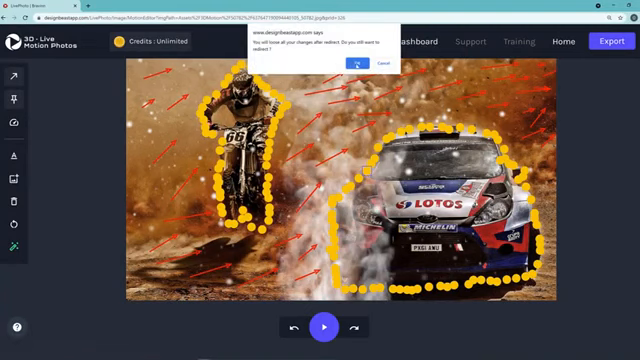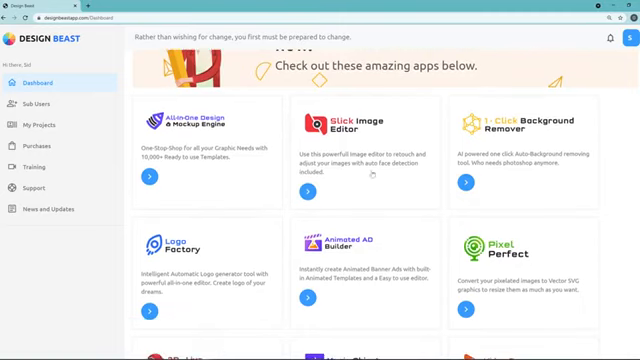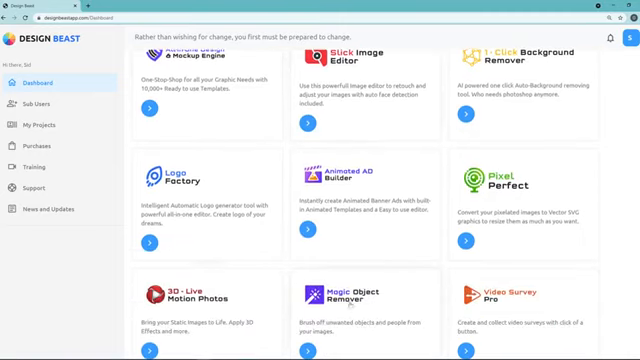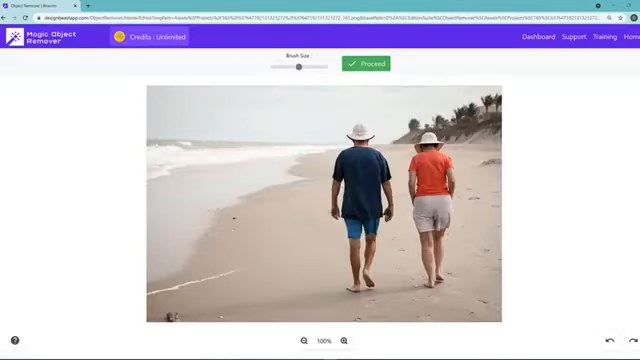Again, you can go check out our training videos for more details on how to set it up step by step. But let me show you the other one here. This is the magic object removal, right? So you can auto remove unwanted objects from any image that you wish. Let me upload an image here. I've uploaded an image with a couple on the beach. Now again, you can do anything you wish really. If you want to eliminate anybody here, you can do that and automatically it's going to do it.